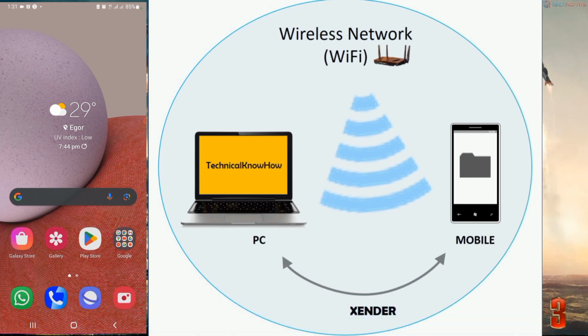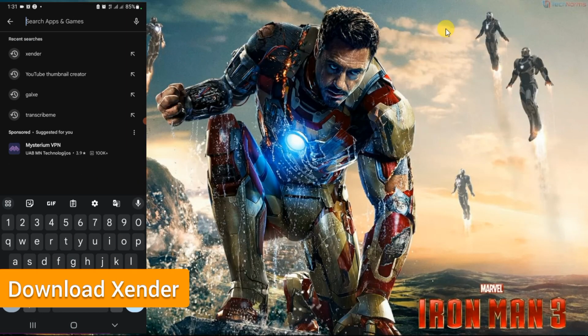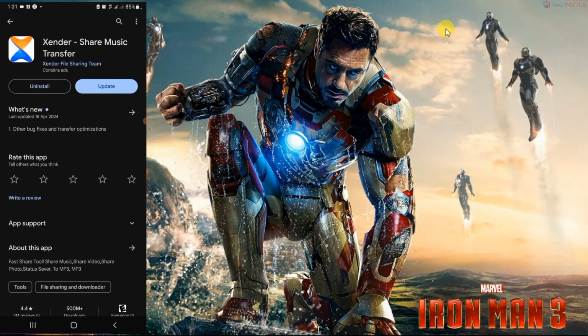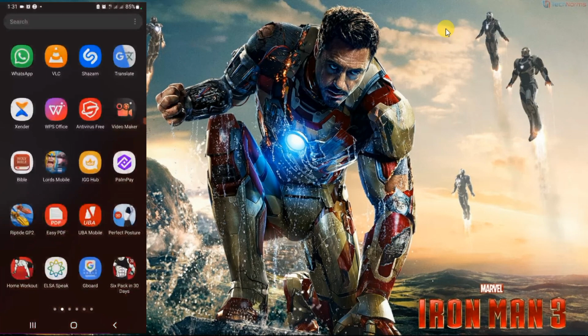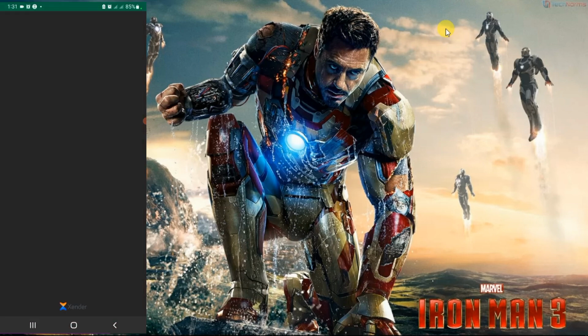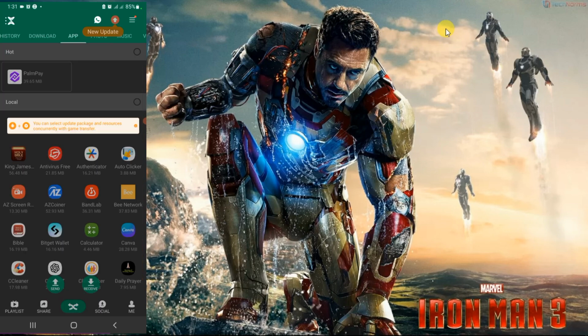So for this tutorial I'm going to use an app called Xender. So Xender with an X. Just go on your Play Store and search for Xender. So here's how it looks like. I'm sure most of you already have this app on your phone. So I already have this app, and you don't actually need mobile data to send files to your PC. So that's the awesome feature.